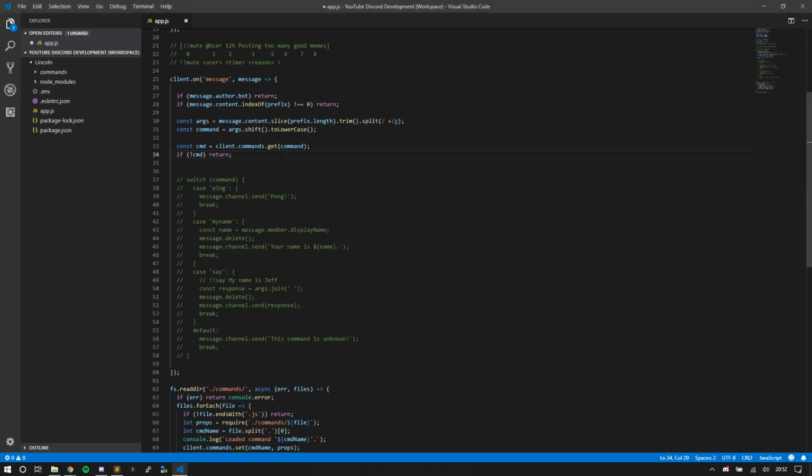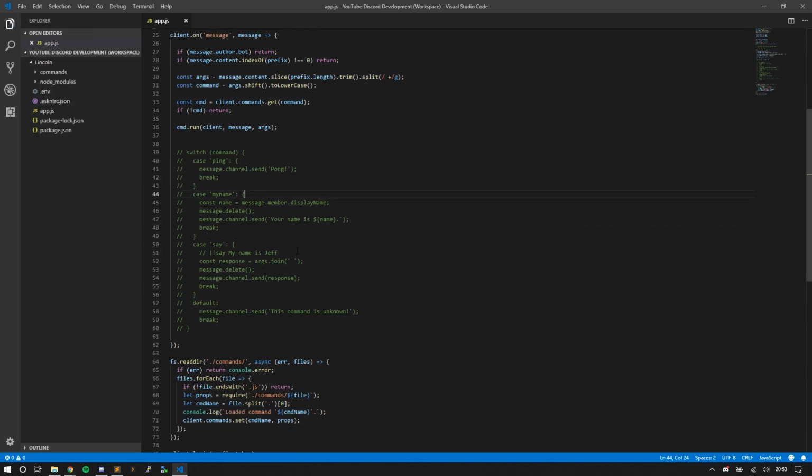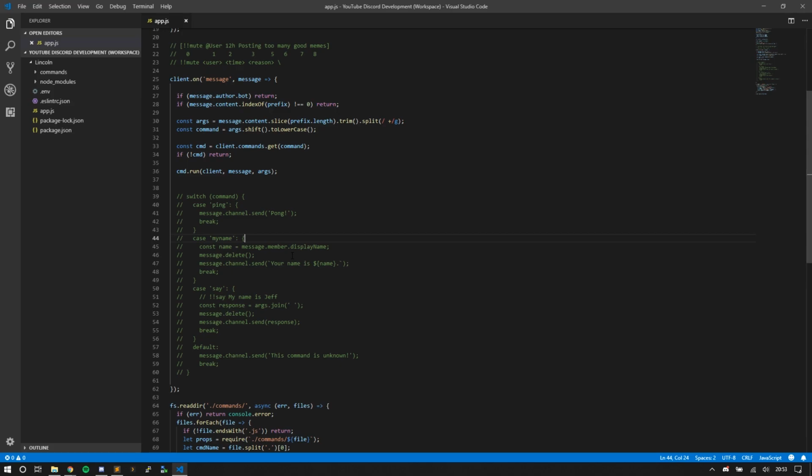And lastly, you're going to make sure that command runs, and you're going to pass some parameters through here. So cmd.run, you're going to pass a few parameters. The first one being client, so you can access the discord.js library, other methods. Then you're going to pass through the message event. The name of the message event here is message, so you're going to pass through that. And then you're going to pass through arguments, so that you can use arguments just like I used here in the say command. You can use it in this message. So this is how you set up this command handler using the FS module.